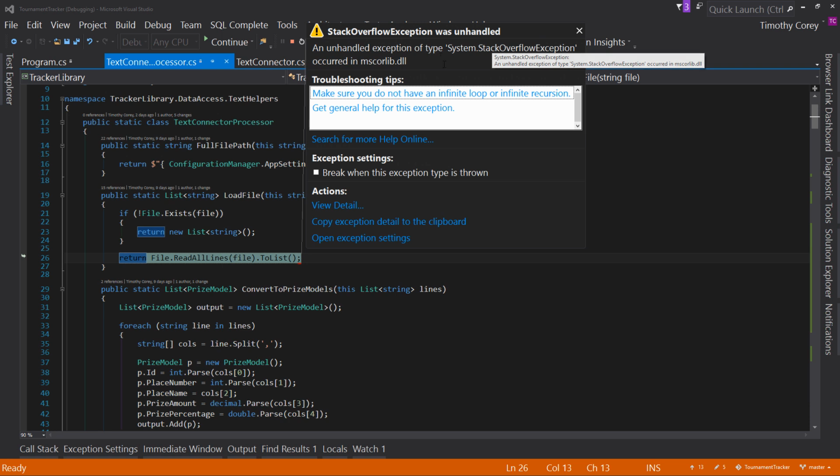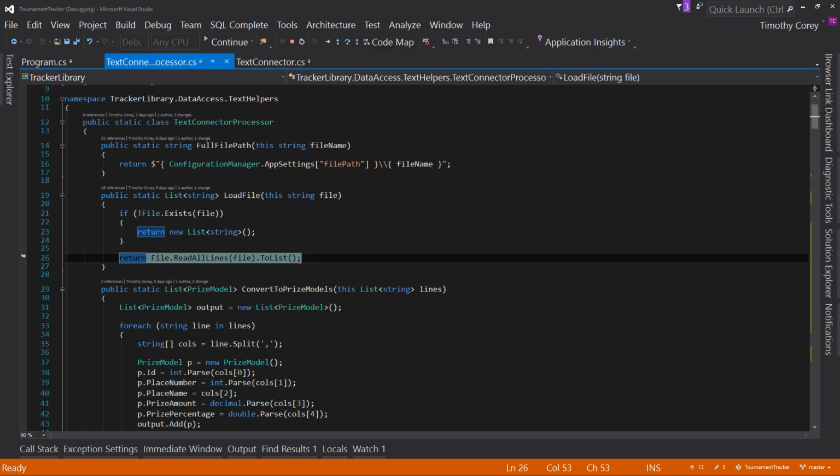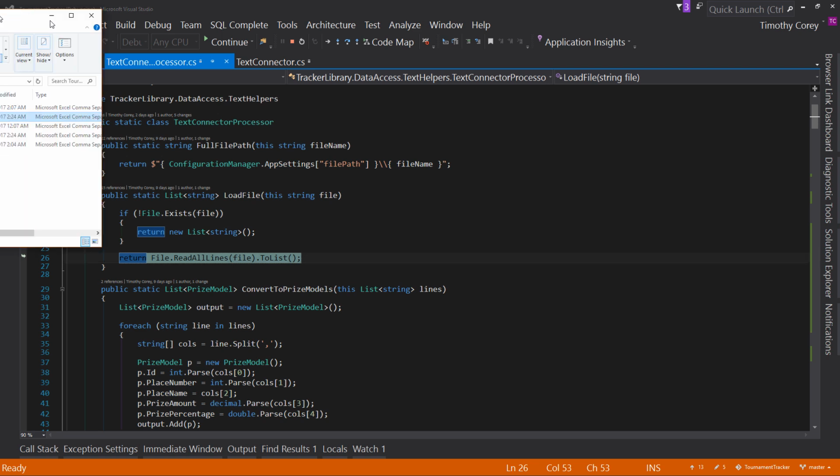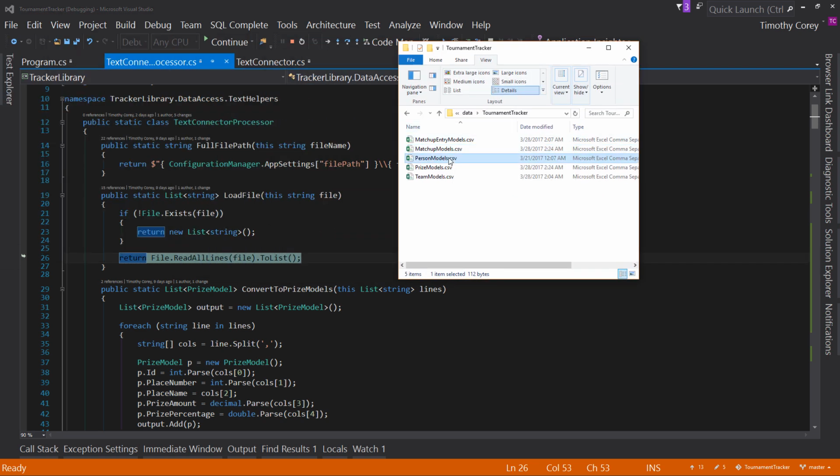Now, nothing seemed to happen yet. All right, we have a Stack Overflow exception. That's not usually good. Stack Overflow means we have a problem loading something. Let's look at what we're trying to load. All right, we're trying to load the personmodels.csv. So let's look at our file, personmodels.csv.